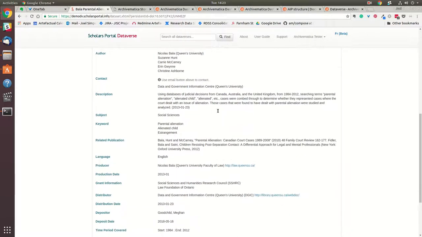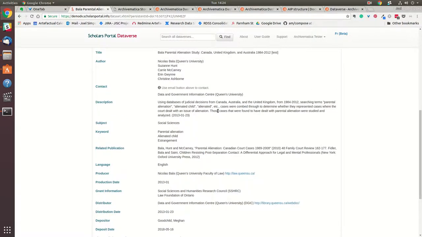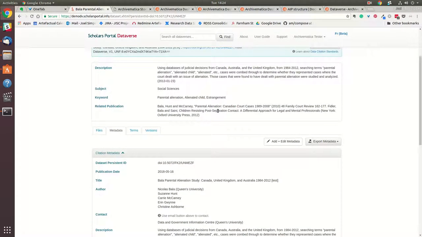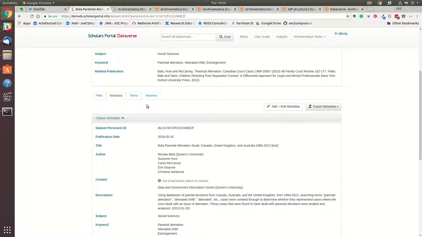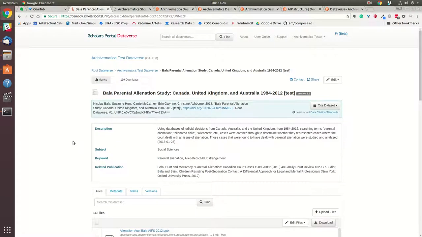Dataverse also has a fair bit of metadata, and we'll see where that all comes through. They've got a good crosswalk that maps this to DDI and Dublin Core and a couple of other metadata schemas, and it does support versions. We're not too worried about that for the moment.